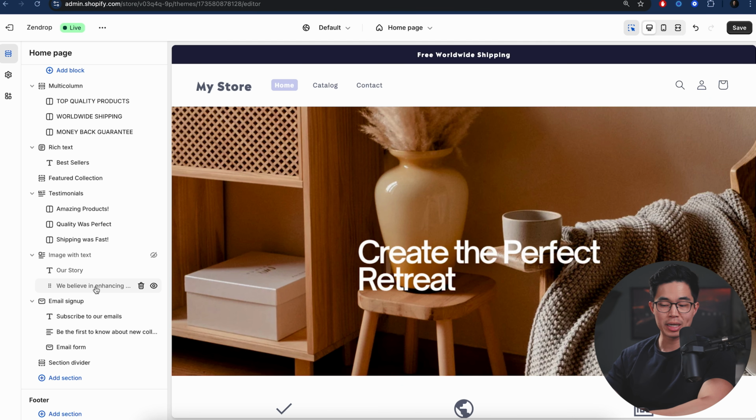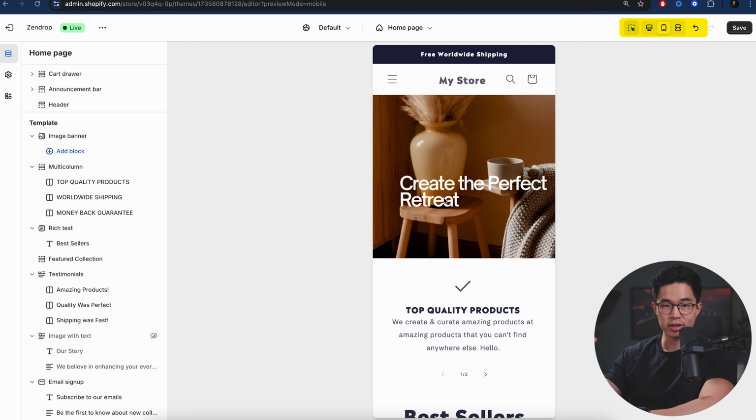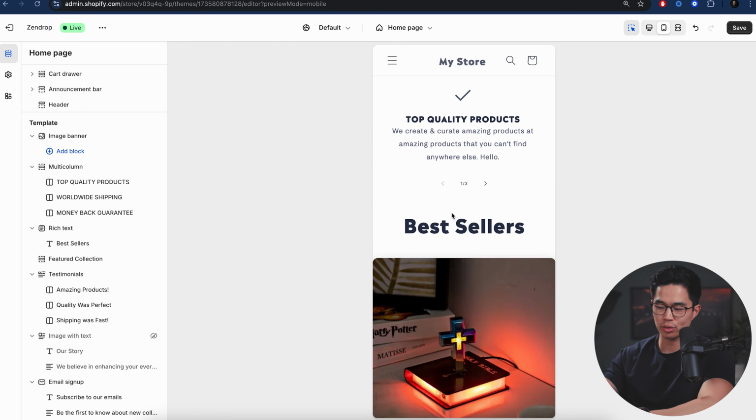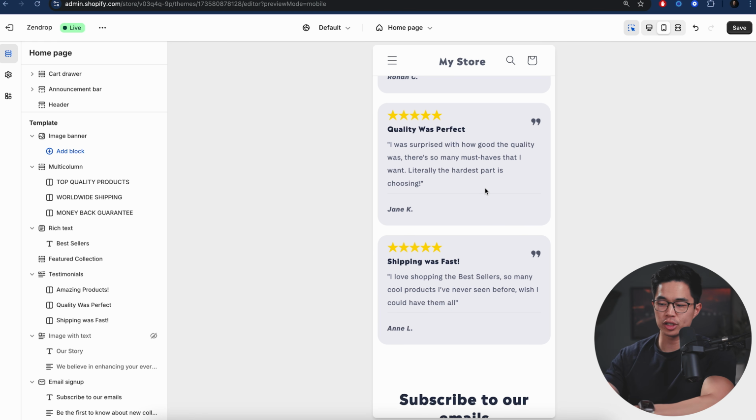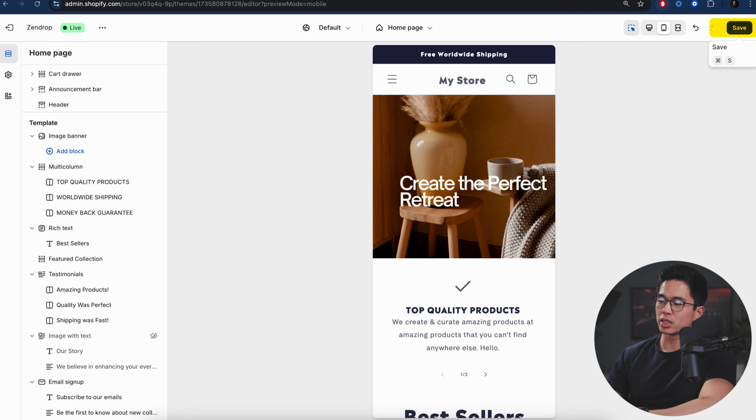So feel free to play around with this for a little bit. Make sure to check out what your store looks like on mobile, because this is very important. A lot of your sales will probably come from the mobile browser, so you do want to make sure that it looks good. But if you don't do too many changes to the pre-built theme, it's going to look pretty solid. Once you're done with this, you'll just click on save. That's going to save your store and make the new version available for your customers to see.